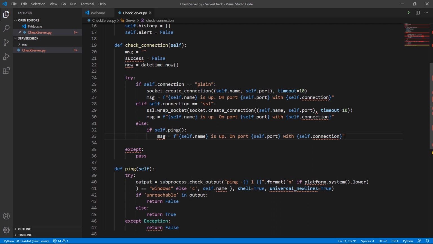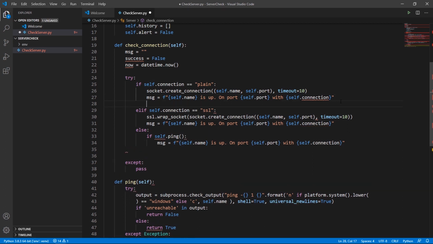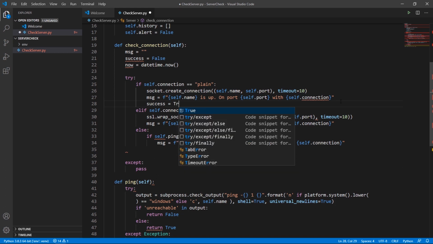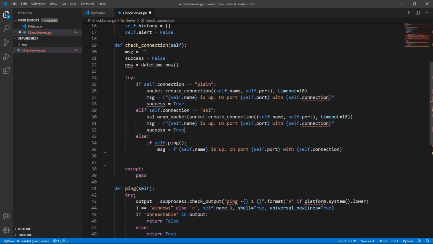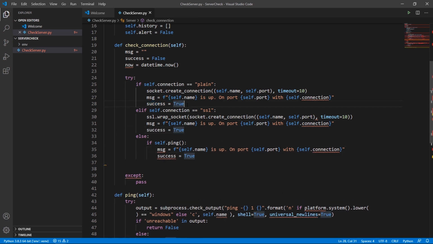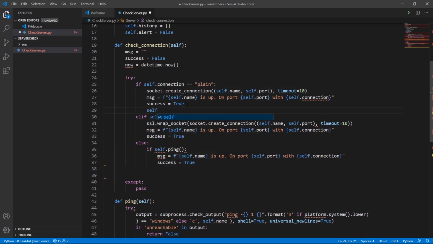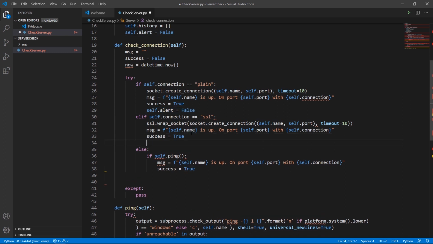No matter what, we're going to test our server in some fashion. And now on these cases, if they're successful, I also want to flip our success to true. So now we know that this has made a successful connection in each of these cases. Now I also want to set my alert back to false if it had been flipped. So if in the past we had sent out an alert, it would be marked true now. But now that we've successfully got our server back up, we want to know if it goes down again. So I'm going to go ahead and flip our server alert back to false.